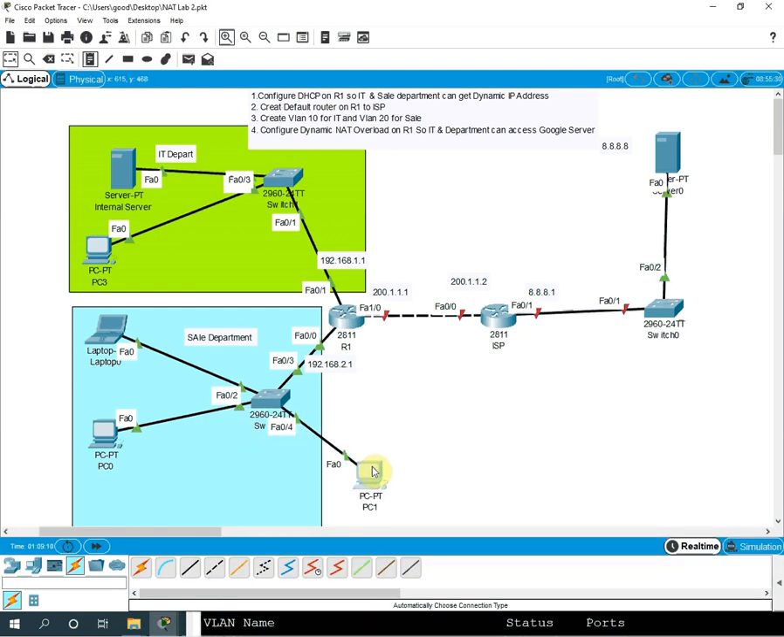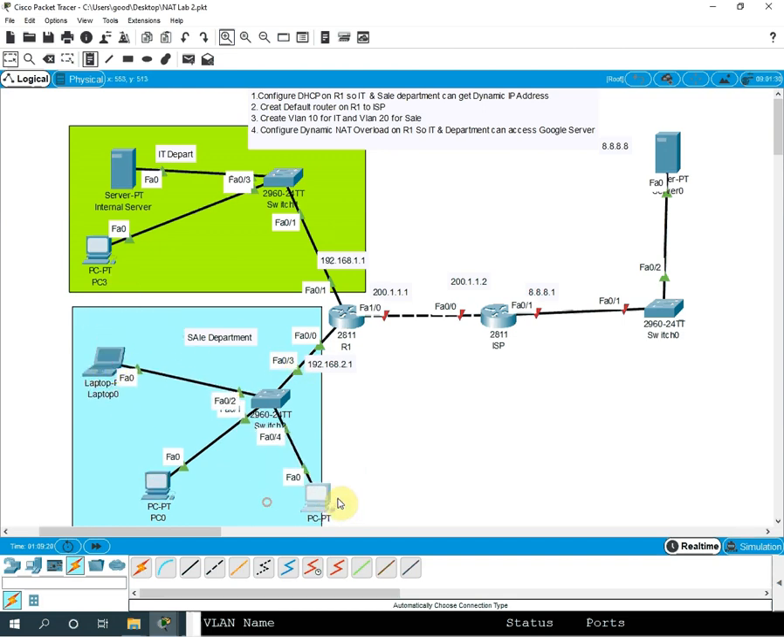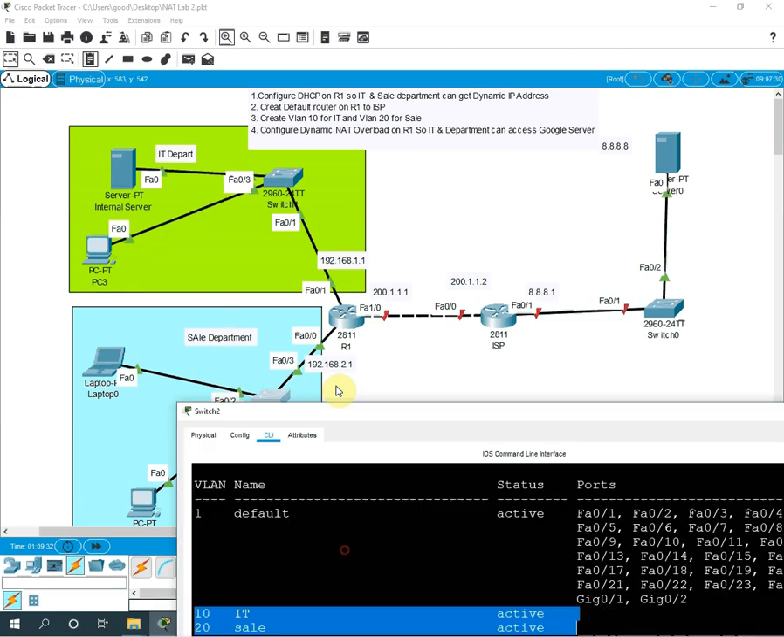This one is F0/4, and this one is F0/1. This is F0/1, this is F0/2, this is F0/3, this is F0/4. So starting from F0/1 till F0/4, all these ports are in the sales department. So what I will do, the easy way, let me show you.